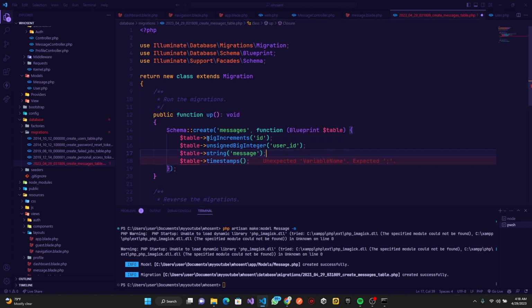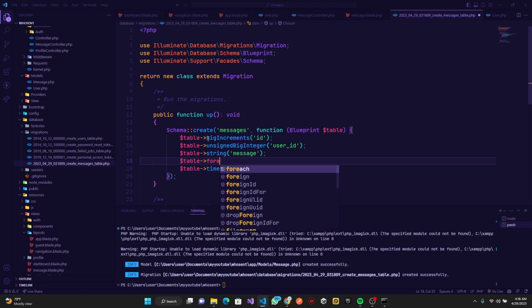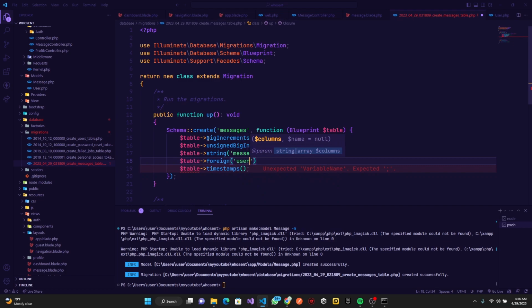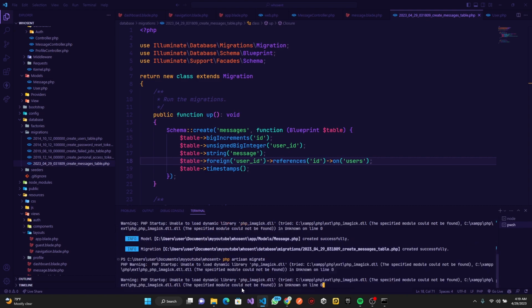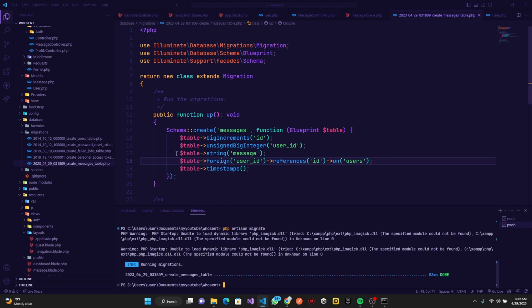message, and for the user ID field, we want to make it foreign. So you can go ahead and do foreign. Alright, so foreign user ID reference. So reference what ID on what table? On the users table. Alright, so we can basically run PHP artisan migrate. Alright, so that should work.